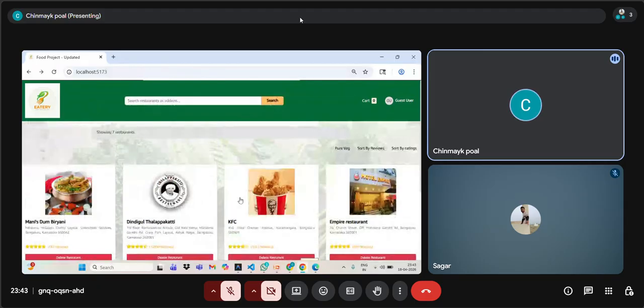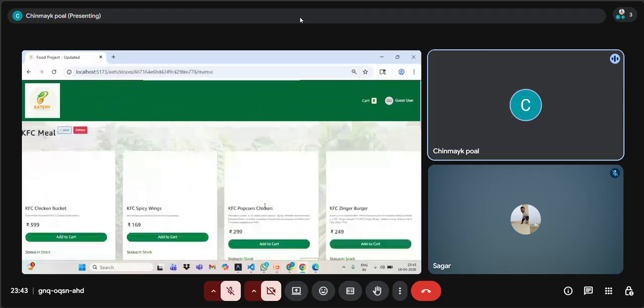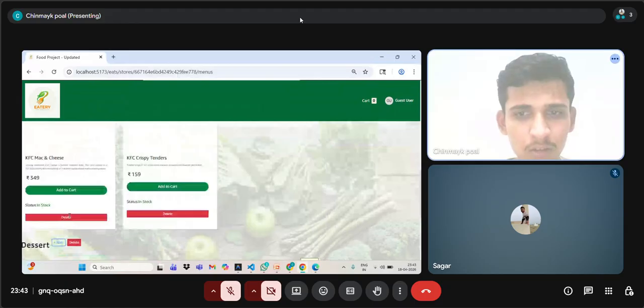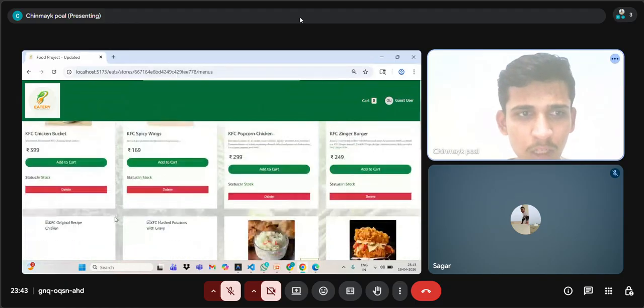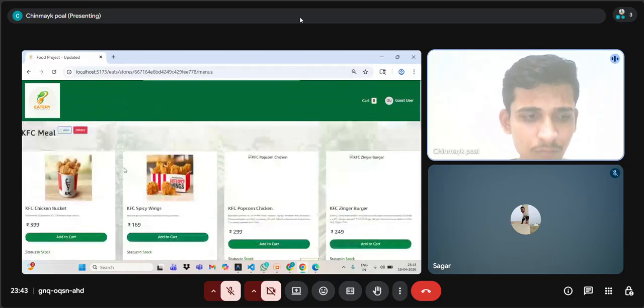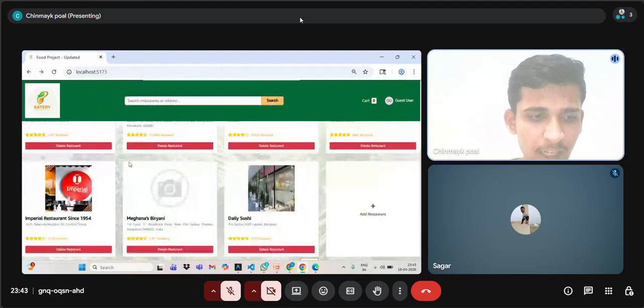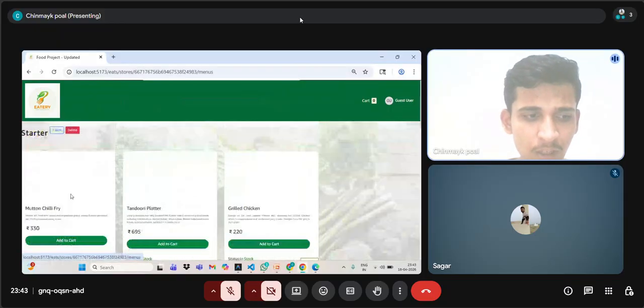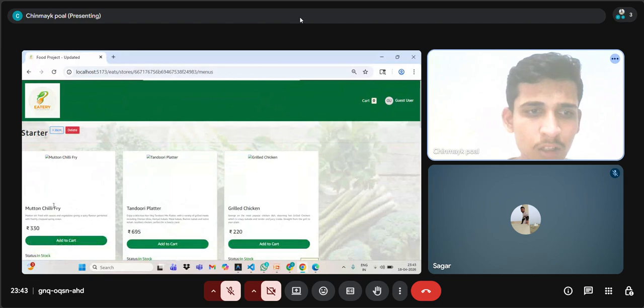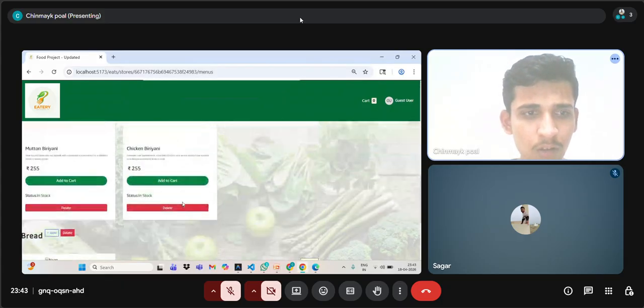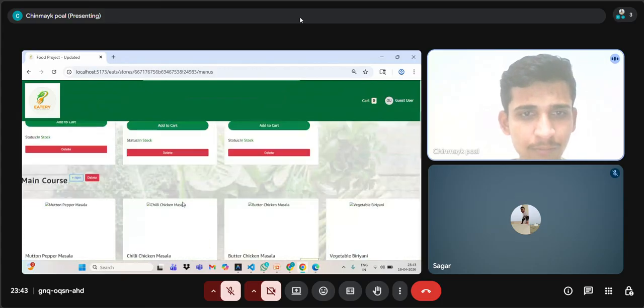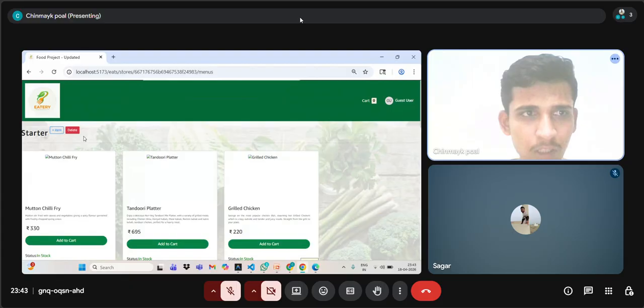Here you can see KFC, and desserts like chocolate cake and KFC meals. Each item shows, for example, mutton chili fry. It shows the image. Oh, sorry, the image is loading. It's taking time.